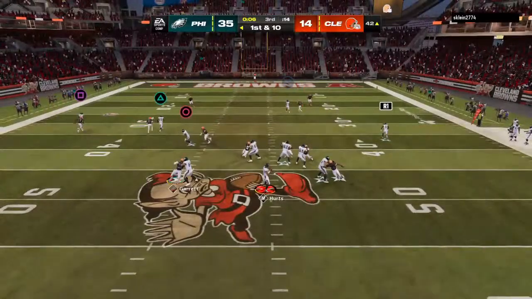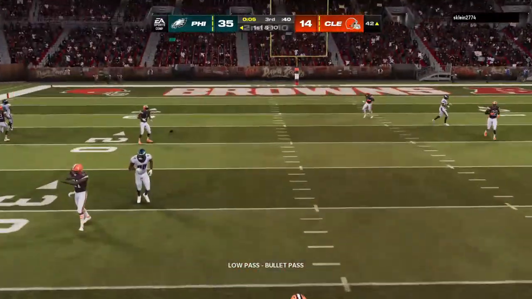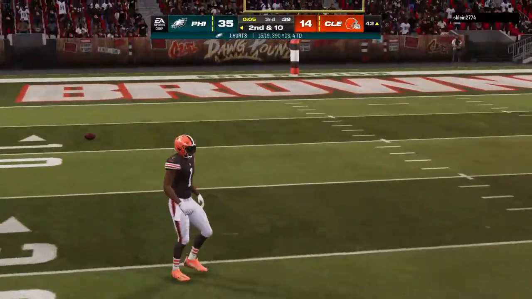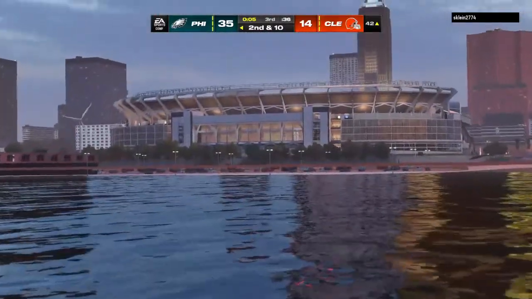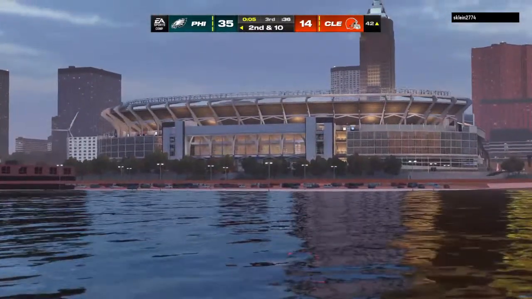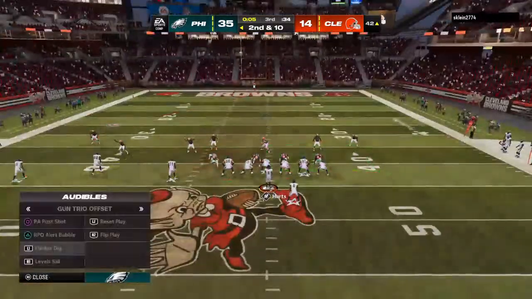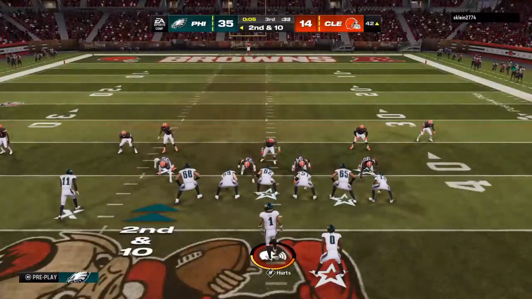Throwing is Hurts. And this one incomplete. Threw it down at the feet of his receiver. I see the surprise in your face there, partner. That is a rare incompletion from him. He's been on point this entire game. He has percentage completion-wise way up. Not that time.